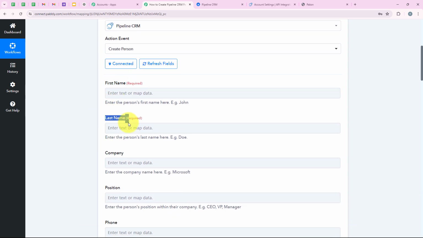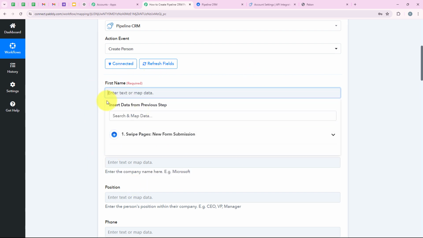And now it is asking me for the first name, last name, company, position. So we are going to map these details. Mapping is a method by Pabbly which means inserting the data from the previous step. And as you know, our previous step was the trigger step where we selected Swipe Pages as our trigger application. So we are going to map the details from the response of our trigger application only. And as soon as we map these details, automatically my details will turn dynamic and change with every new form submission made in my Swipe Pages account.